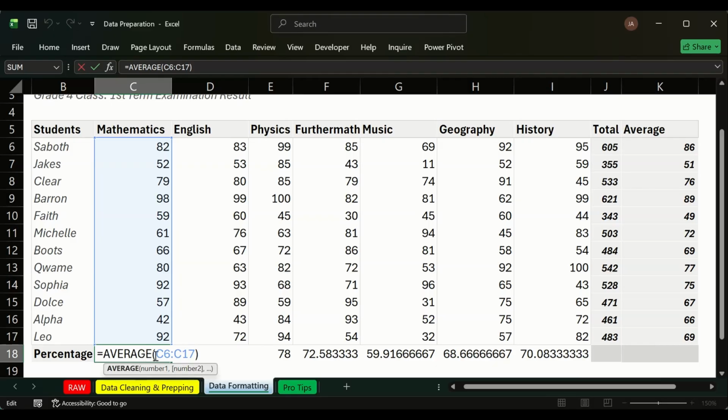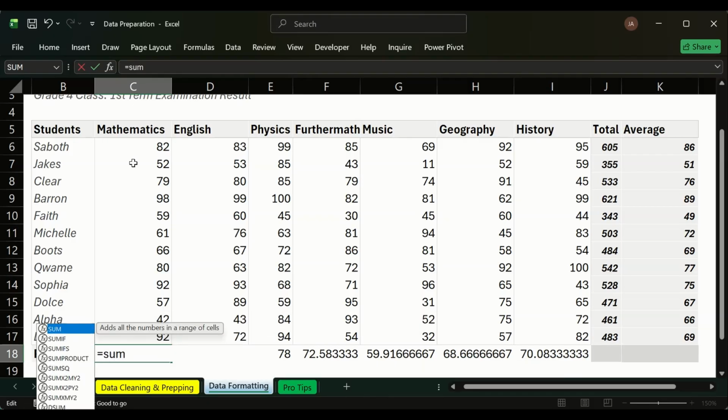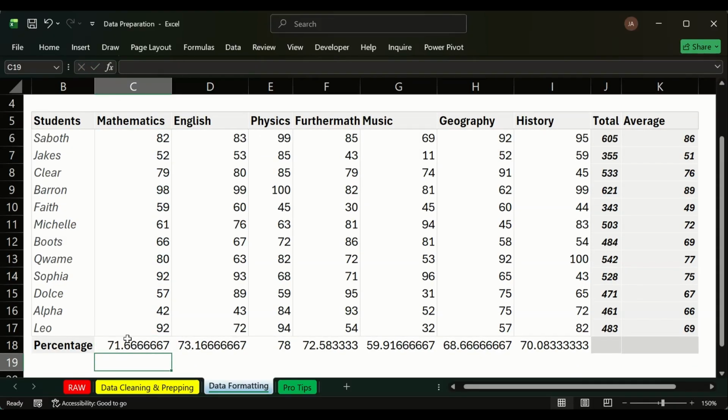So instead of doing average, I'll do a manual one. That's sum of this divided by 12.